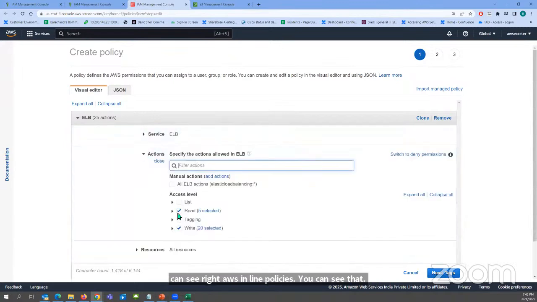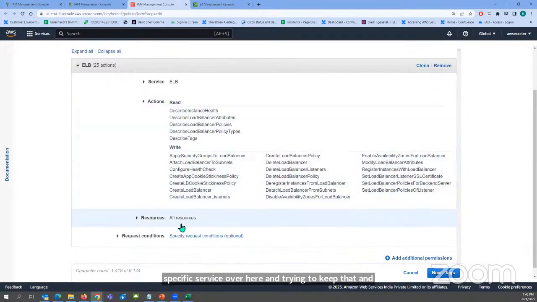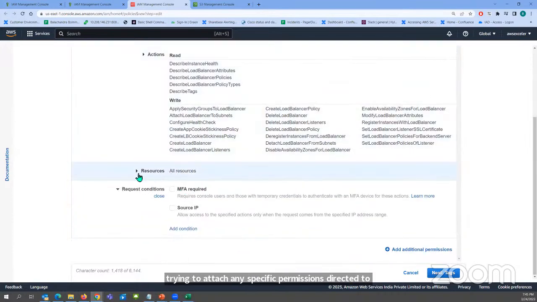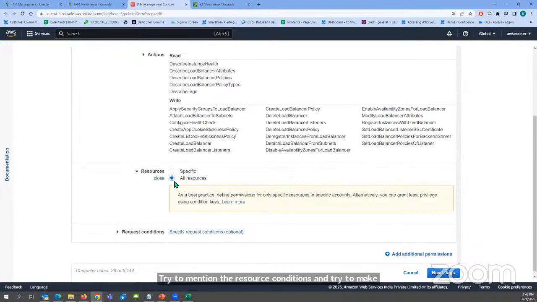You can specify a specific service over here, click that, and attach any specific permissions directly to the resources. You can mention the resource conditions, and mention whether it is specific resources or all resources. You can mention that as well, right? So this kind of inline and custom policies will be managed with.